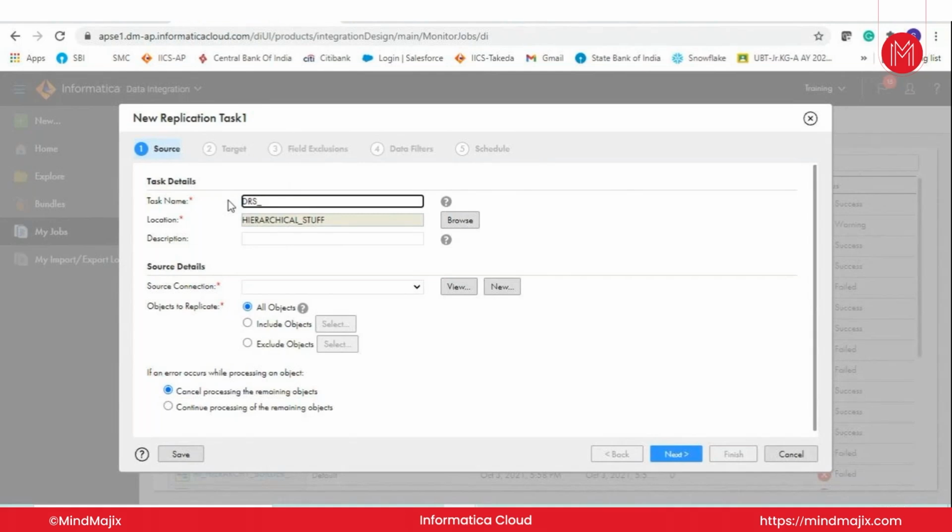Like we create a mapping with m underscore, we create a session with s underscore, workflow with wf underscore. So similarly, data replication task will start with drs underscore as a prefix. And then I can name anything. Maybe my source application name, target application name, whatever I want. Or I might have some specific standards in my project, I can follow that.